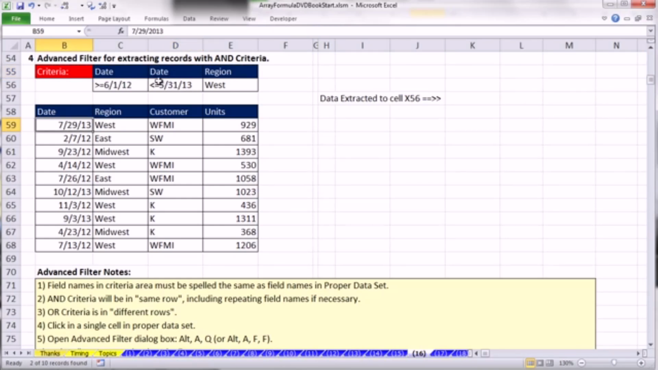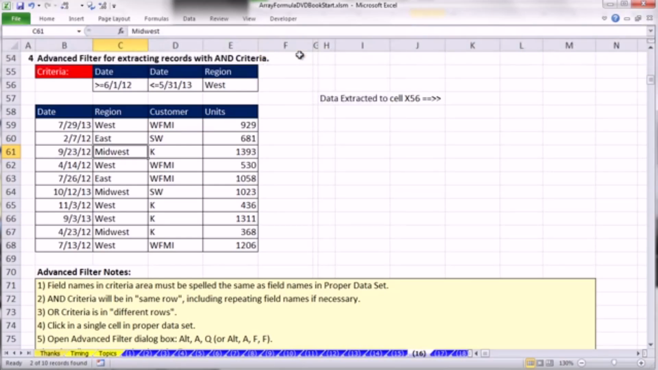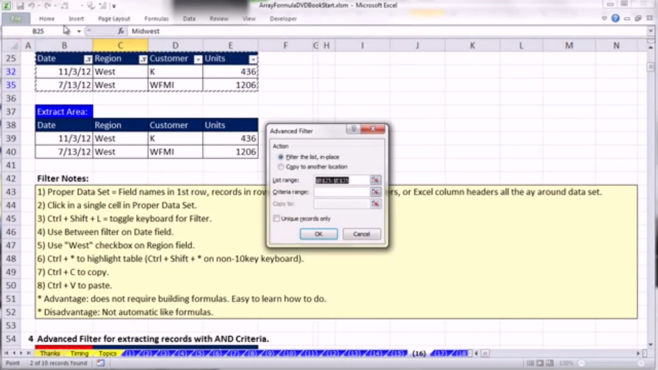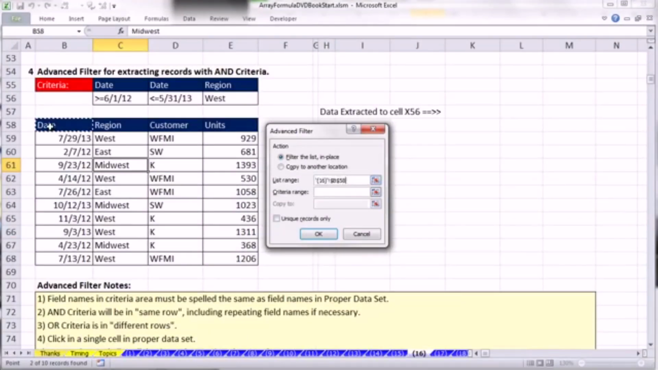Are you between these two, greater than or equal to this, less than or equal to this? Now, advanced filter: you click in a single cell, just like filter, go up to Data and click Advanced, or you can press Alt-A-Q. Now, if you've already done some filtering up above, it guesses wrong. So I'm going to scroll down and redirect it by highlighting the field names and the table. I want to copy to another location the criteria, field names, and criteria below.